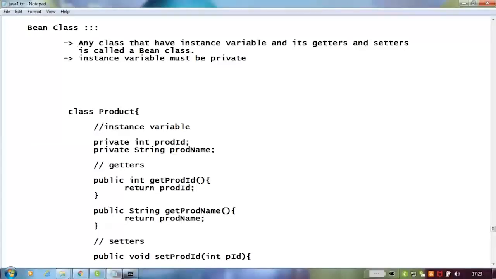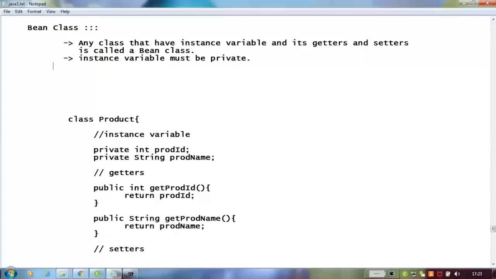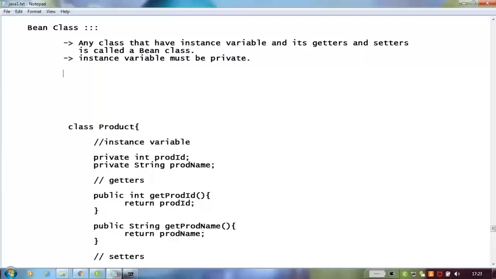I'm talking about the bean class now from only one perspective: the bean class is used to initialize an object attribute. So let's see how we can use a bean class to initialize an object attribute.